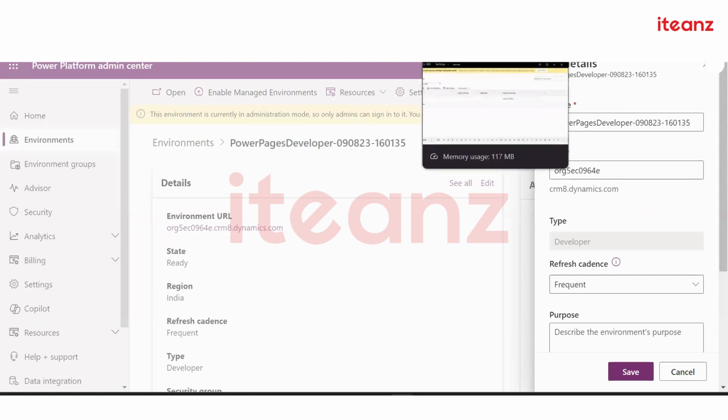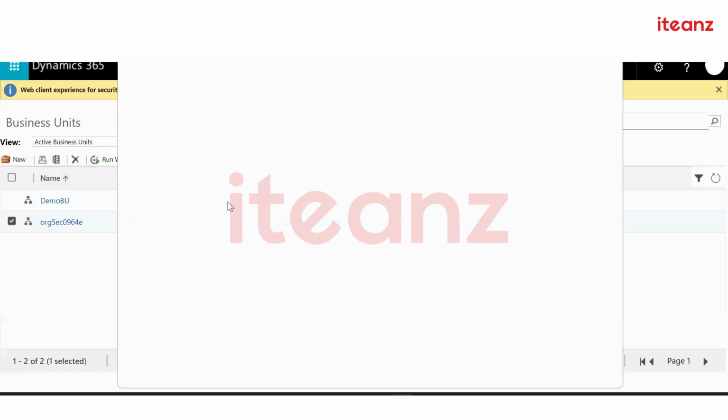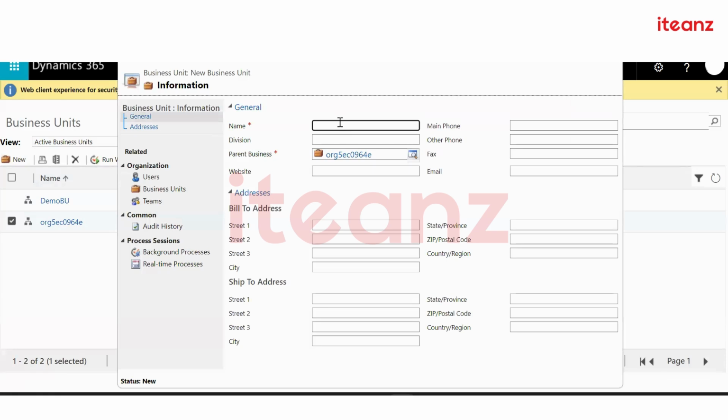Wherever default items are created, you can see the same value here. This is the parent business unit. If you want to create a custom business unit, just click on new and give some name for the business unit. Each business unit you create needs a parent business unit. You got this, right?